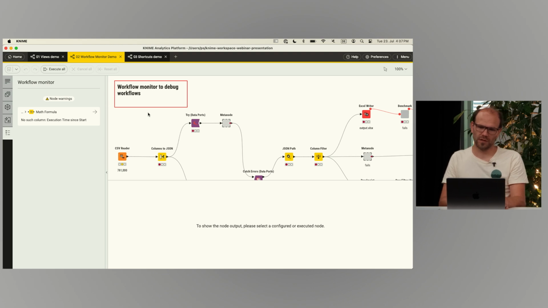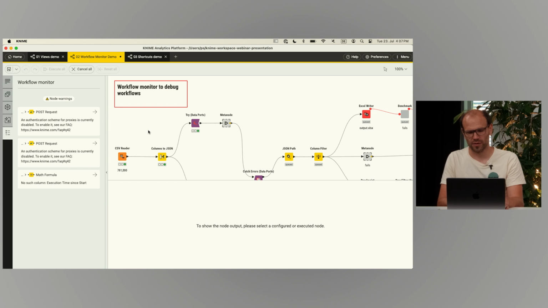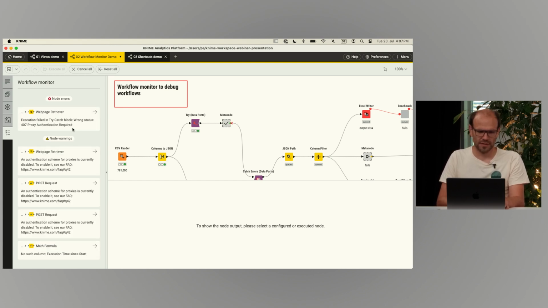We have received a lot of feedback regarding putting a console into the modern UI. What we have really looked into is the use case in terms of debugging workflows. So what we have added is a workflow monitor that shows you the current state the workflow is in. If, for example, I execute my complete workflow, you see there are warnings and errors coming up.